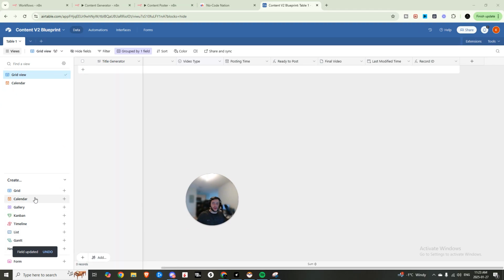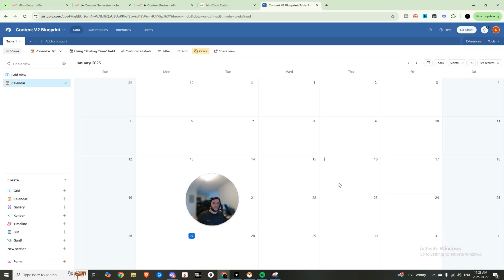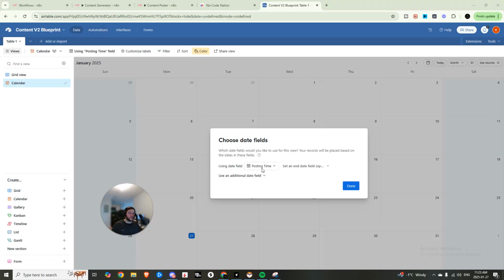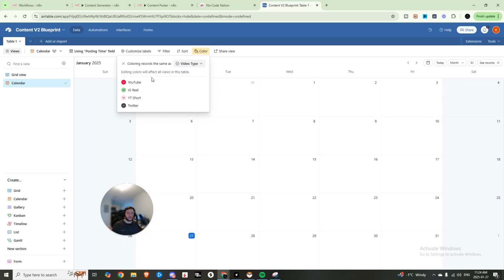And then you can go ahead and add in a calendar and you'll get a view like this. When you add in your calendar, you'll get prompted with this field, which is to choose your date field. And we're saying we want to use the posting time as our date field within here. And then we are also adding colors. So it's just something that's more visually appealing. So the coloring records are going to be by the different platforms. So I set YouTube to red because YouTube's logo is red. And that way when you drop in YouTube, it'll appear as a red icon and you know visually that this is for YouTube.